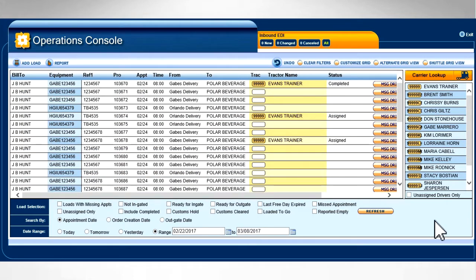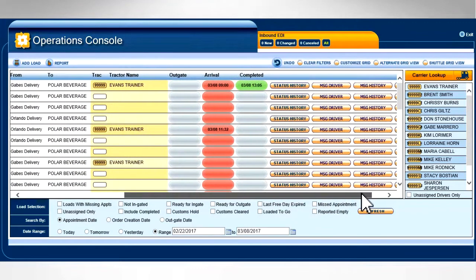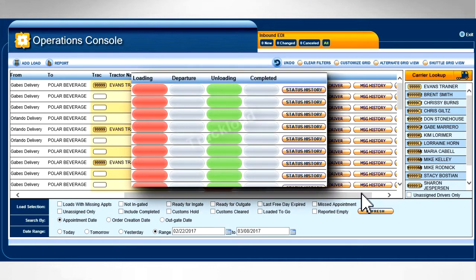You may also use the bubble view option and enter statuses. Simply click on the alternate grid view button. This will display bubbles on your screen. For intermodal grids, you will see 3 bubbles: outgate, arrival, and completed. For truckload, you will see 4 bubbles: loading, departure, unloading, and completed.